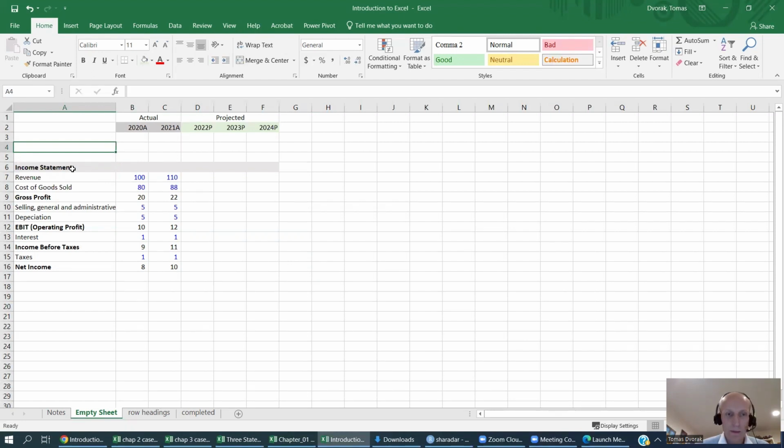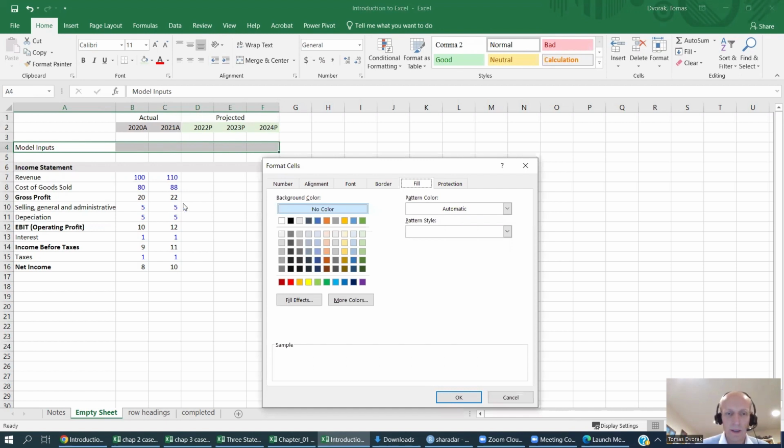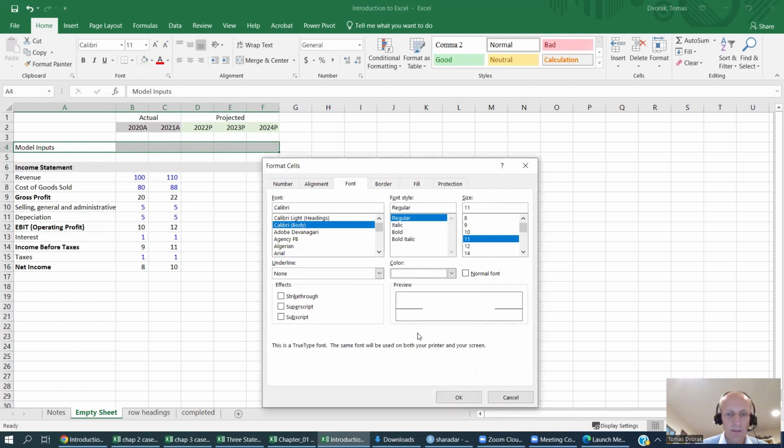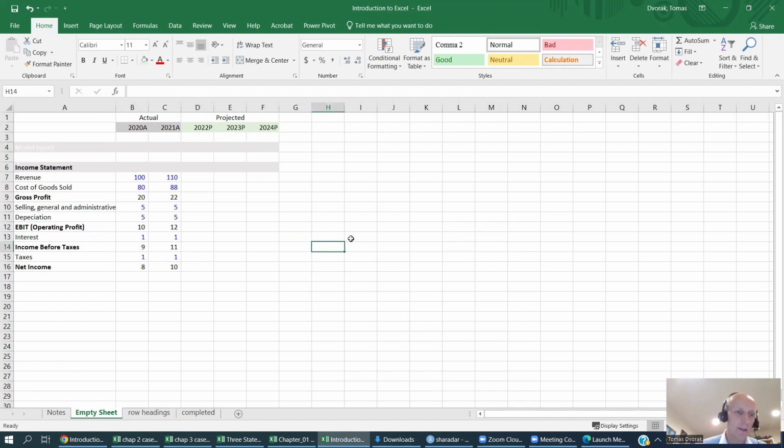And let's do something up here. We're going to put Model Inputs. So sure, let me first write Model Inputs, and let's highlight that. Control-1, Fill. We're going to use the same gray for that. Actually, let's use the font color. Let's make it white. Okay, is that okay? Yeah, that looks a little hard to see. So maybe that gray should be a little grayer for now. Let's leave it.